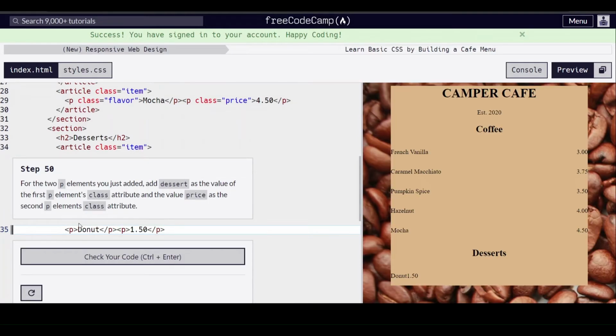Step 50. For the two P elements you just added, add dessert as the value of the first P element's class attribute, and the value price as the second P element's class attribute. Like that.